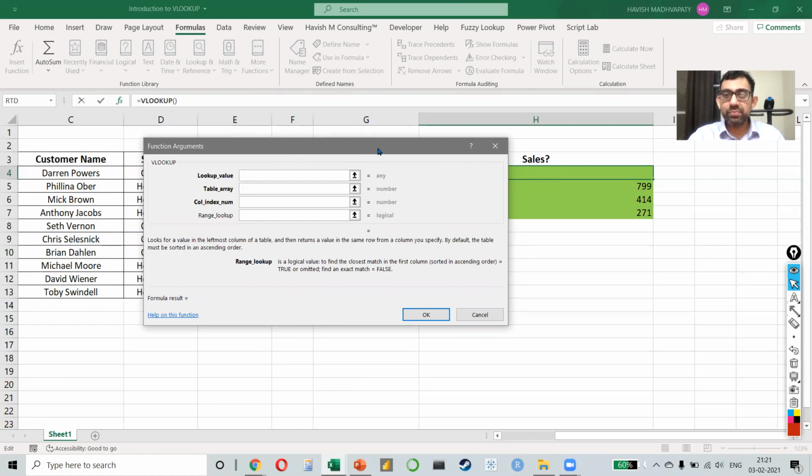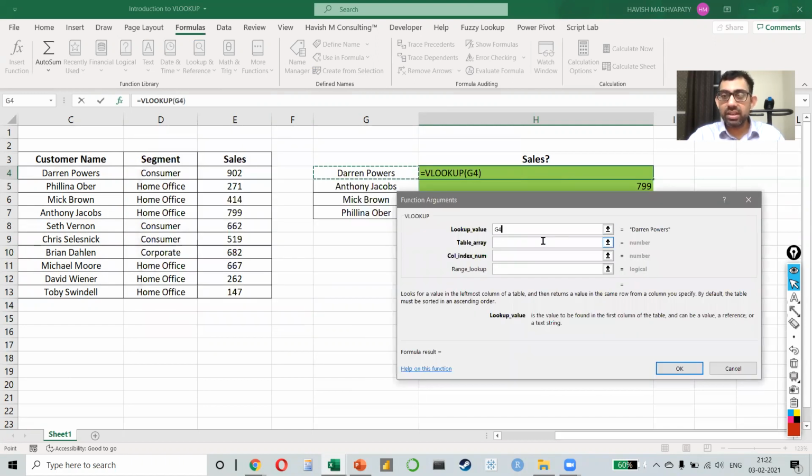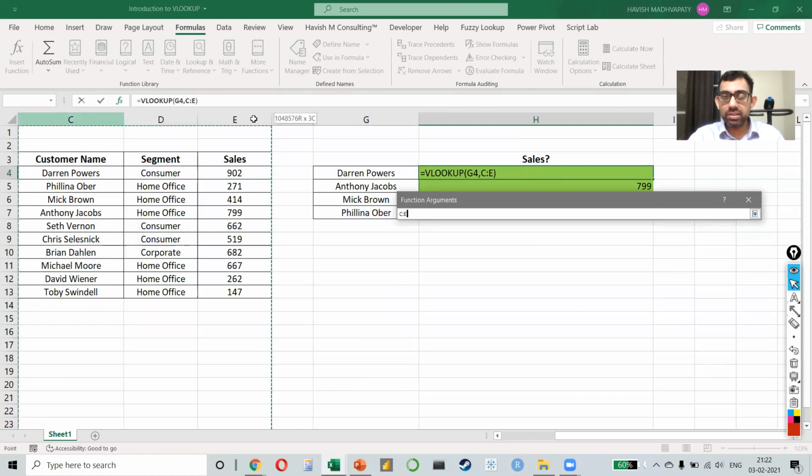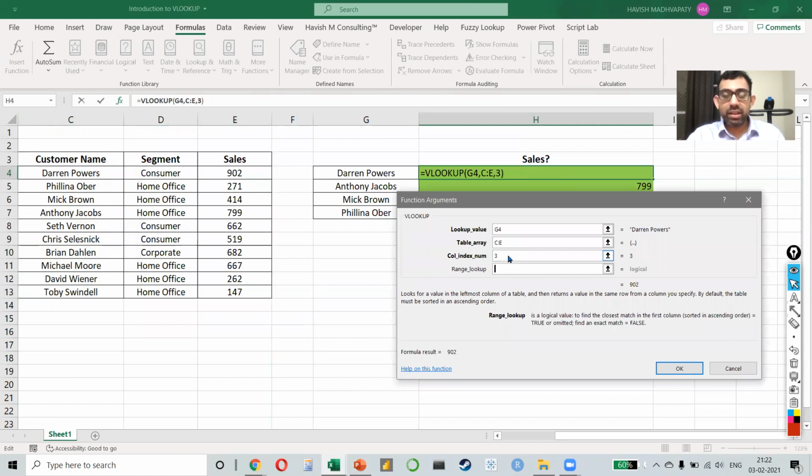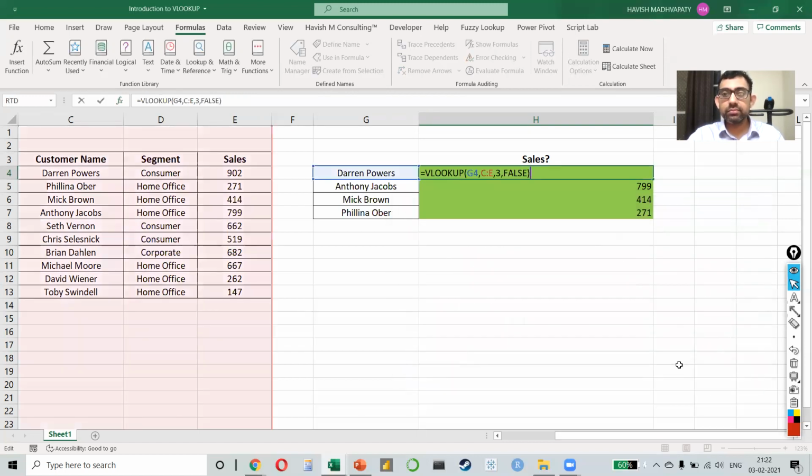To give you an example, if I'm looking up the name and the table array is column C, D, and E, my column number is 3 and my range lookup is false, you can see that the result is 902. Even before you press OK, you can verify if everything has been done properly or not. Especially when you're working with multiple sheets, using the function argument can help you a lot.